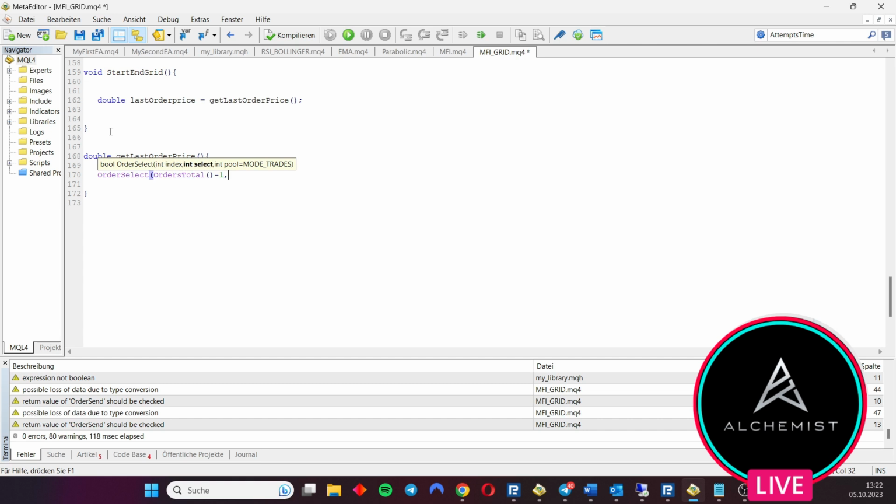Okay. And then we have to type how we want to select it, not by ticket, by position. And we want open trades, because I can also write mode history, for example, but we want to grab an open one. And then basically we just type down return OrderOpenPrice. Here we go. That's it. Perfect. Now we know already the open price of the last position we placed.